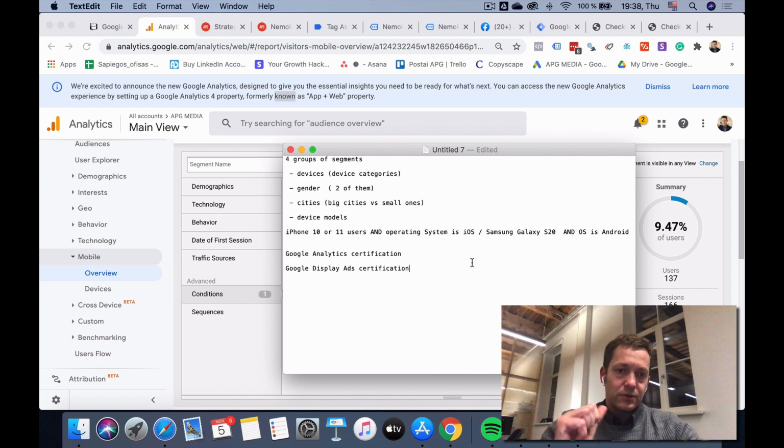Two homework assignments. One of them is to create 4 groups of segments. Another one is to take the two certifications. You should at least take the Google Analytics certification for now. You can take the display ad certification next week, but the analytics one I recommend taking now. The sooner you take all of them, the fewer homework assignments you have left.